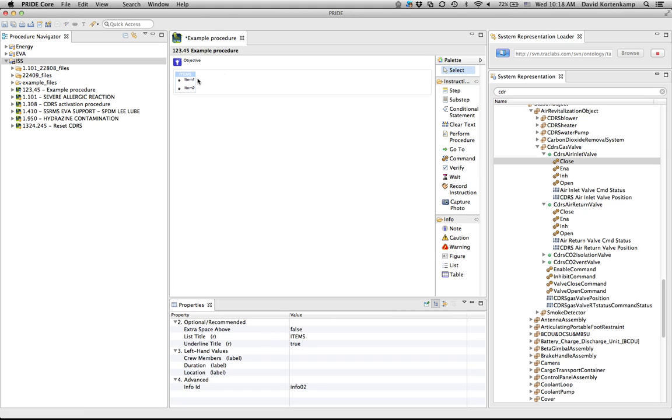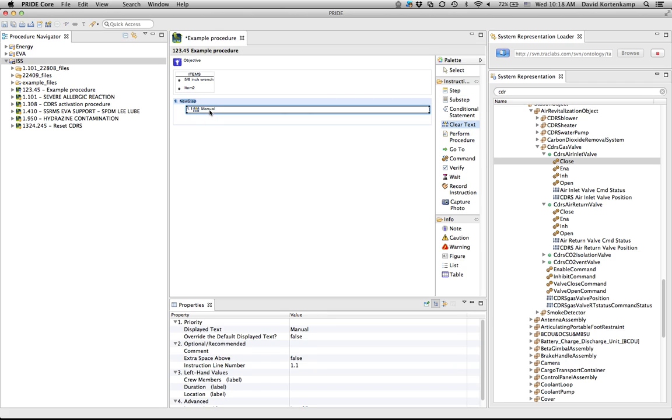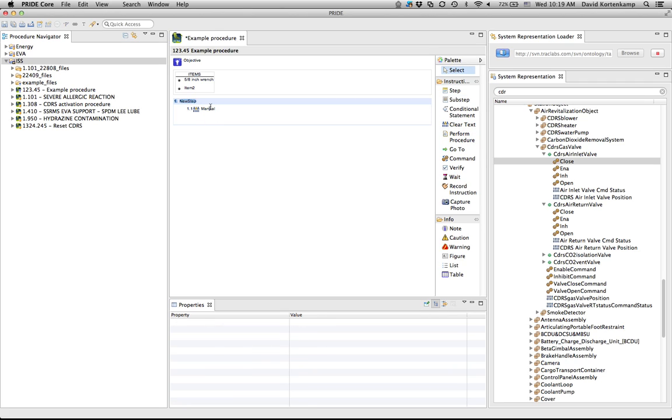Often procedures start with a list of equipment that you must have before you start the procedure. This list can be itemized up front by typing in the different pieces of equipment that will be necessary for this procedure. Procedures consist of steps. Steps have within them actions that you want people to take. In this case, you can simply type in that you want someone to open a valve.